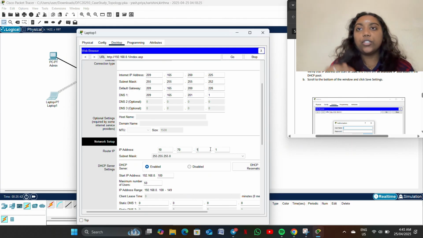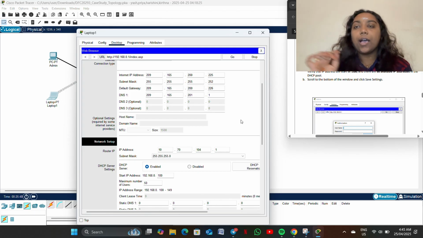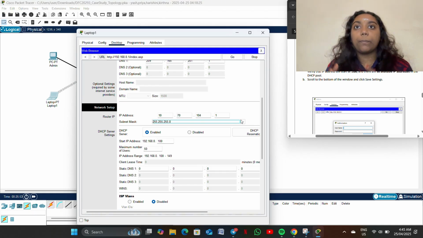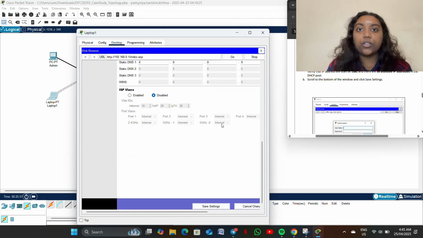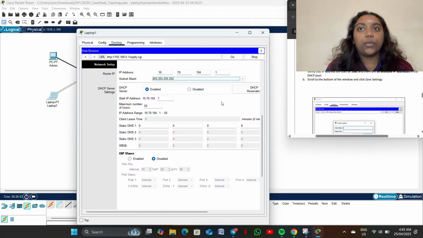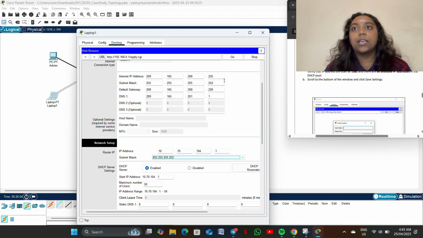Next, we should scroll to the bottom of the window and click Save Settings after we change the password to Cisco. After that, we should use the username admin and the new password Cisco when prompted to log in to the wireless router. After that, we should click continue, OK to continue. Then we are going to move to the next step, which is step 2.